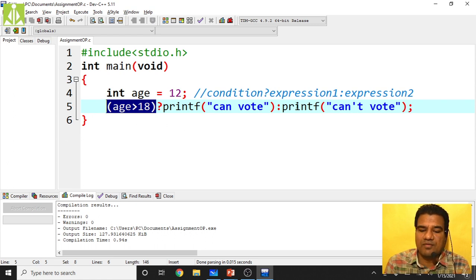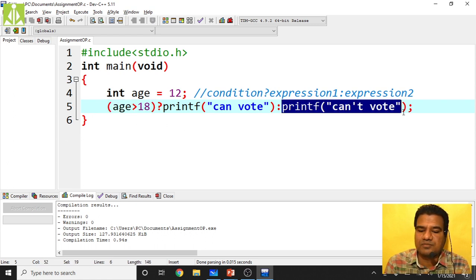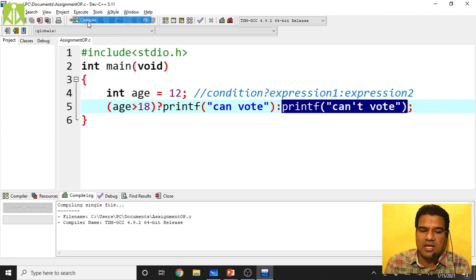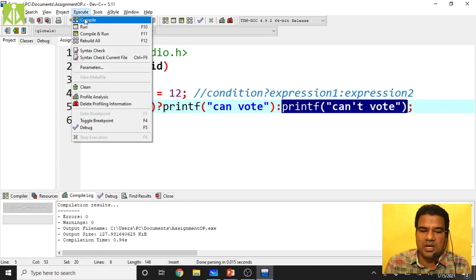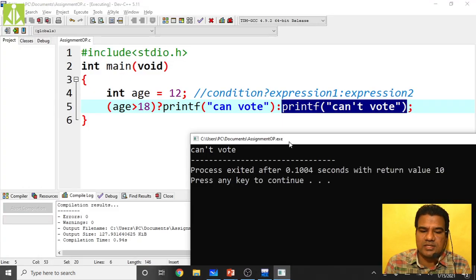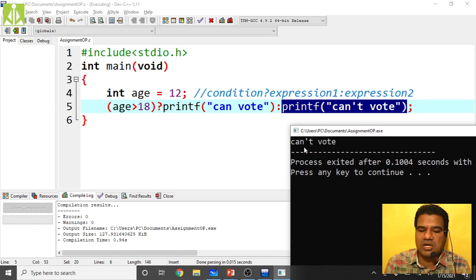So what will happen? The false part gets evaluated. So this is the thing I'm expecting in my output. Same thing, compile. Compilation is successful, and then execute. You can see we are getting the error message, can't vote, because the age is below 18 years, so the person is not able to vote.